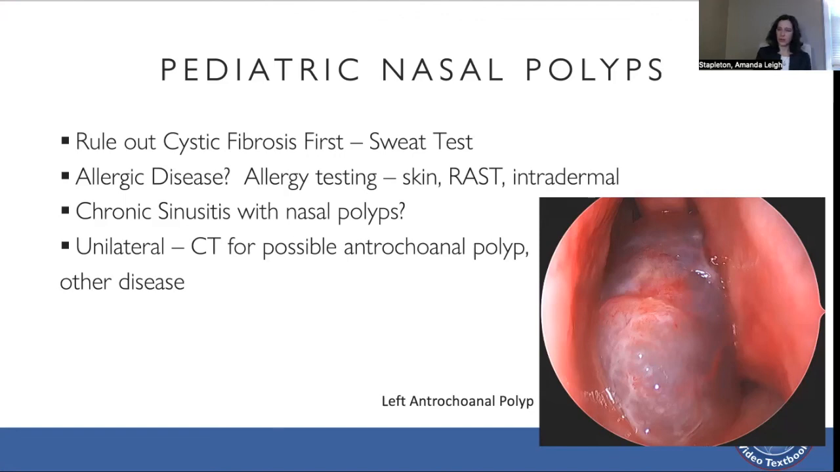Some patients with severely poorly controlled allergic rhinitis, even in the pediatric world, can have significant nasal polyps. And so you can consider allergy testing, skin testing, RAST testing, et cetera, to work them up. And then, do they just have chronic rhinosinusitis with polyps? That comes as well. But truly, anytime I see a nasal polyp that's not an antrochoanal polyp, even if I'm suspicious of allergic or just chronic disease, I still am getting a sweat test to make sure that we're not missing an atypical CF patient that isn't diagnosed until later in life.